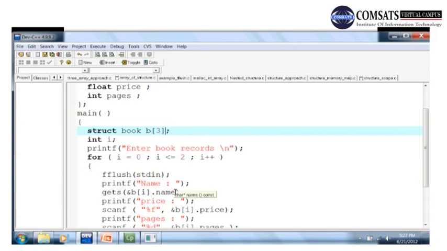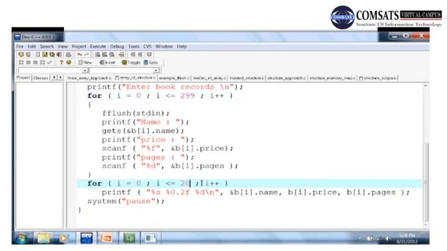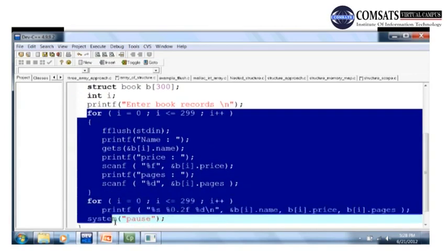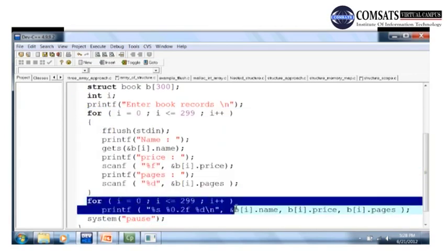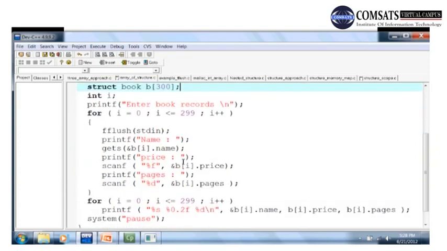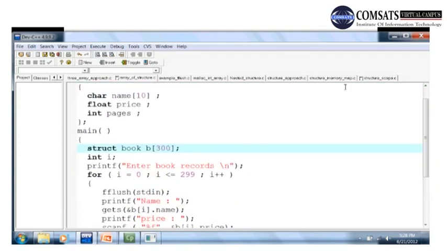Now if you want to store the record for 300 books, you can write 300 over here, you can write 299 over here and 299 over here. It will input the record for 300 books and it will display all those records. Now with the structure variables, if you want to store the record for 300 books and you don't know about array of structure, then you have to declare 300 variables of structure, and that is very difficult to handle. Now the same size of the program can be used to input 300 books.